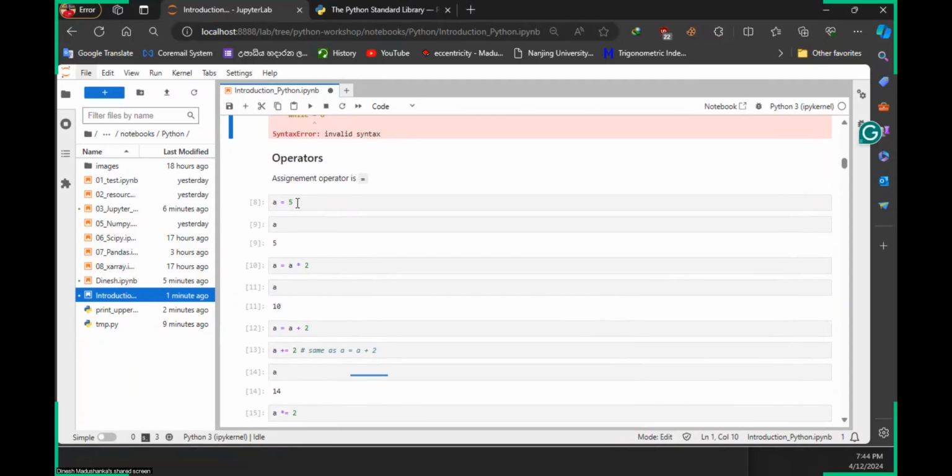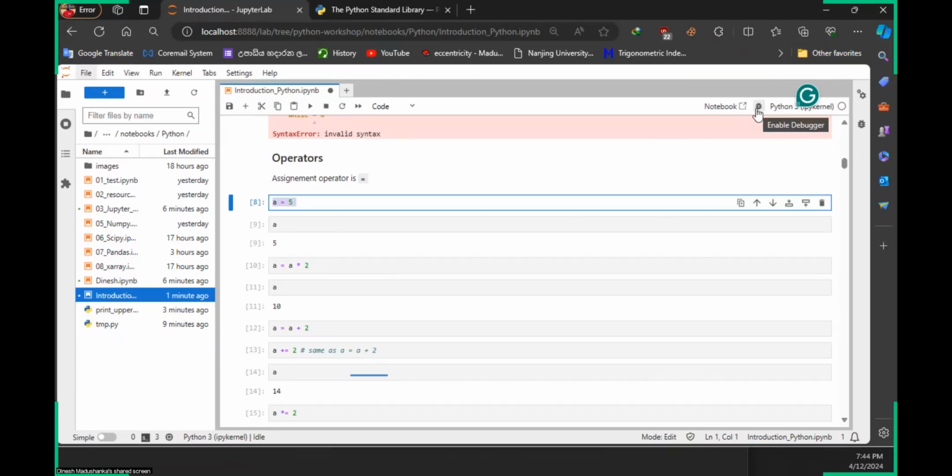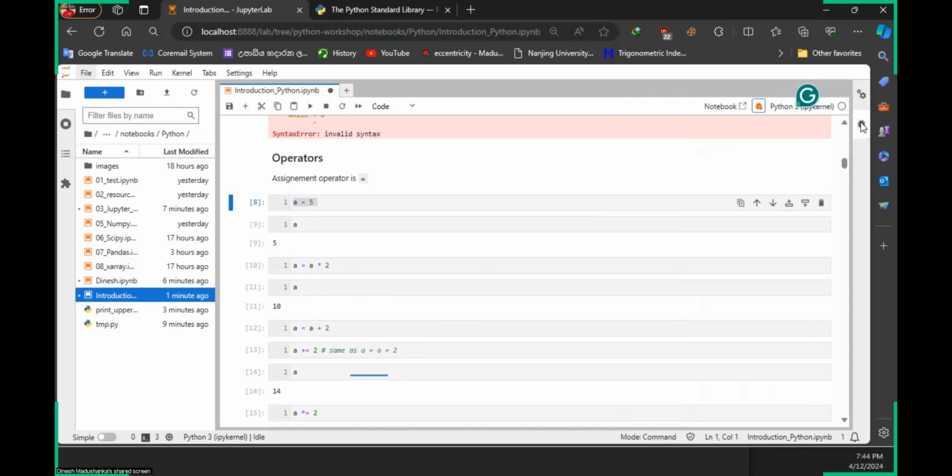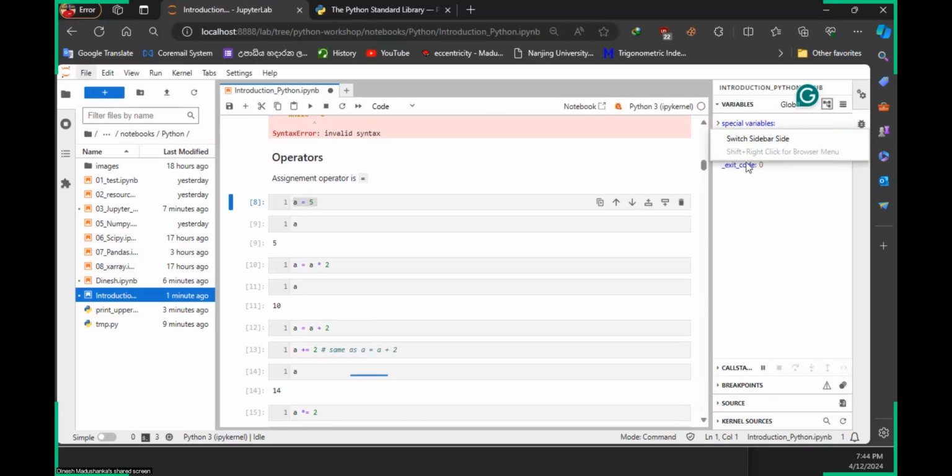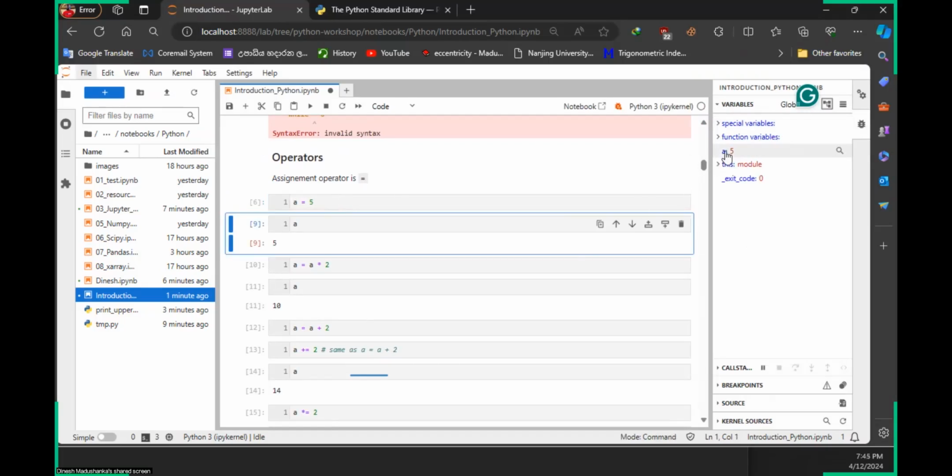So if we need to create a variable named A and assign the value 5 to that variable, the assigning structure is like this. First your variable name, then equal, then whatever value you are going to pass into that variable. Previously I discussed this small bug icon. Now you can press this small bug icon, and you can also press over here. Now you will see all the variables that you have imported in your notebook. So if I run this one, you can see A equal 5 over here.